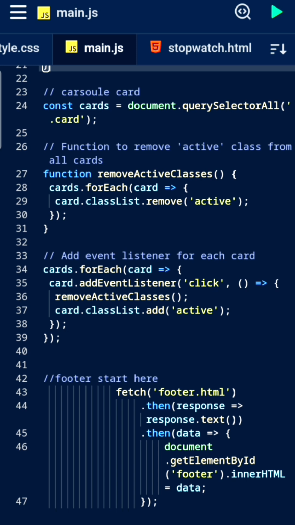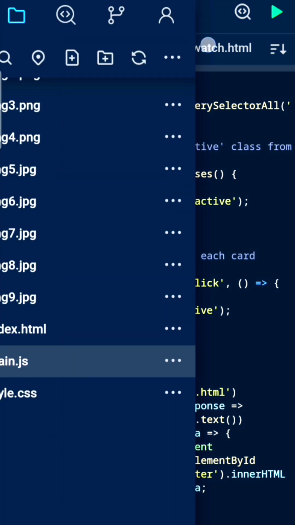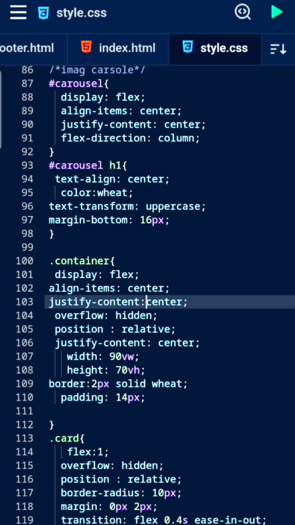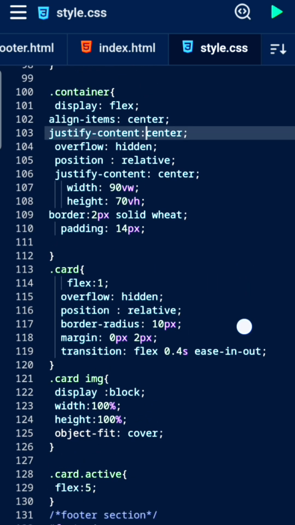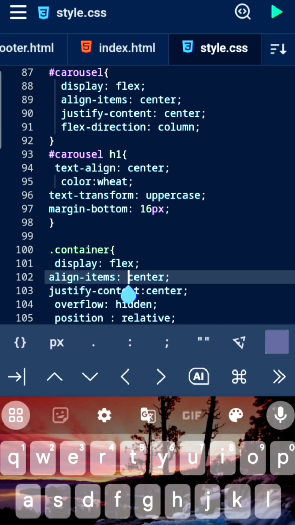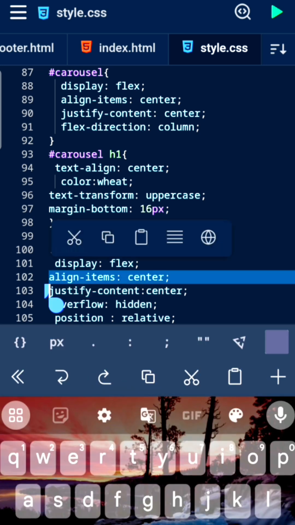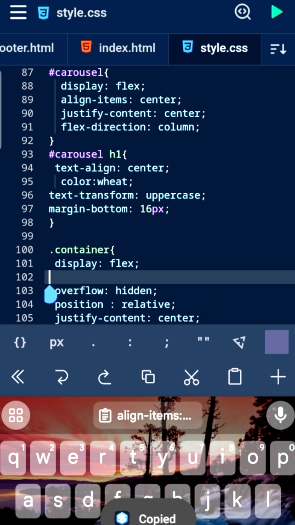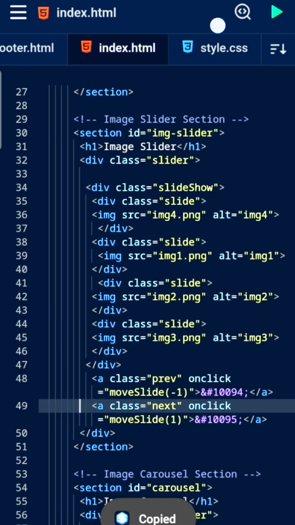There is one more interesting thing I found in this code. If I remove 2-3 lines of code in CSS, the animation of the image cursor will change without adding any other code. Let me show you. If I remove align-items center and justify-content center from the div with class name container, the animation of the image cursor changes. Let me show you in the browser.